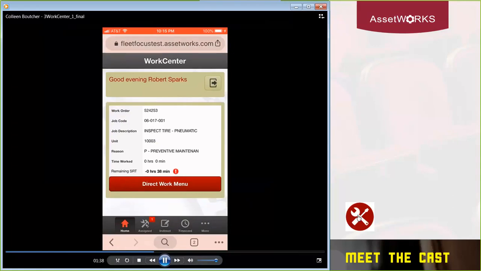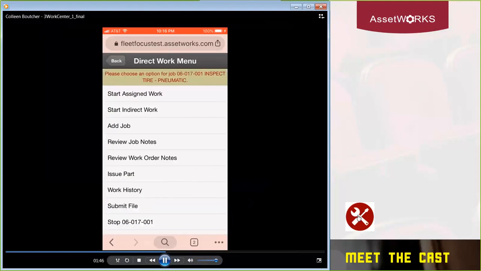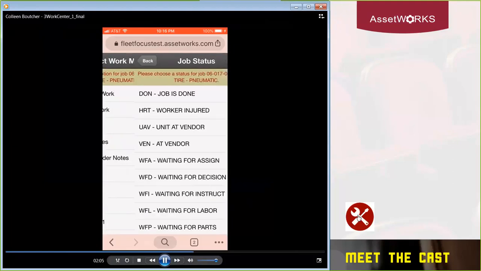Notice at the bottom, the remaining SRT. This particular job doesn't have a standard repair time set up, so that says 0, and I guess in the past there was already some time charged to it. Some other things I can do: I can add jobs, review notes, issue parts. I can look at the work history on this unit. I can attach a file. And at the bottom there, I could stop my time on this task. So you see you've got full functionality there.